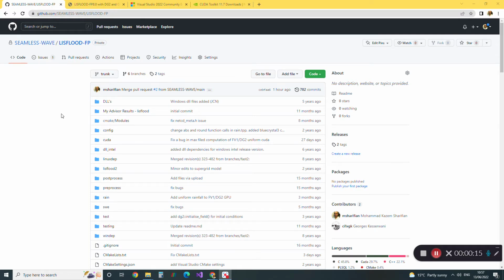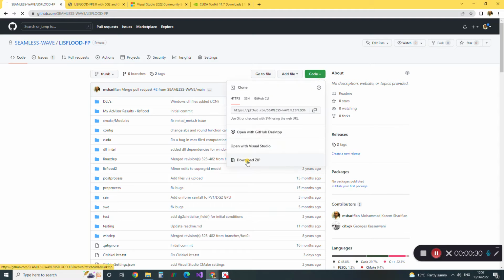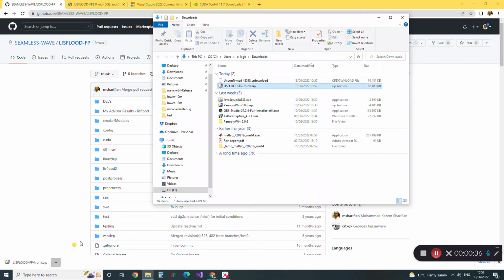There are a couple of ways to download and access the lisflood-fp code, and in all of them you're going to get redirected to a GitHub repository page like this. On this page, if you click on Code and then Download ZIP, the zip archive of the code is going to get downloaded. If you go to the directory, you'll see that the file is named like this.